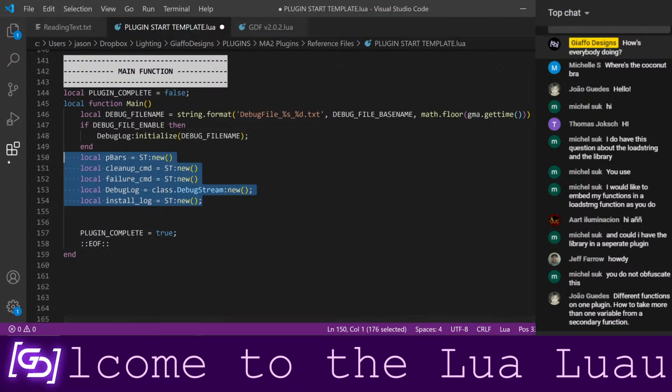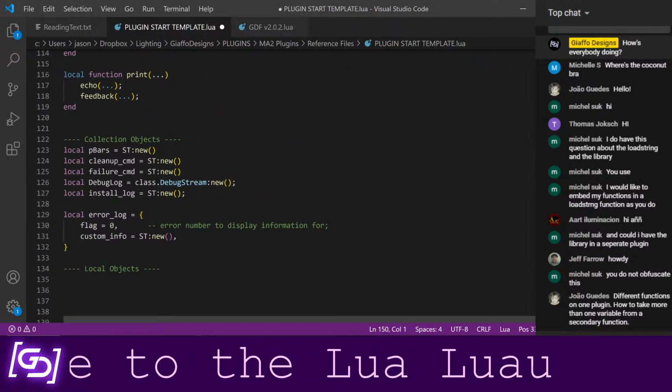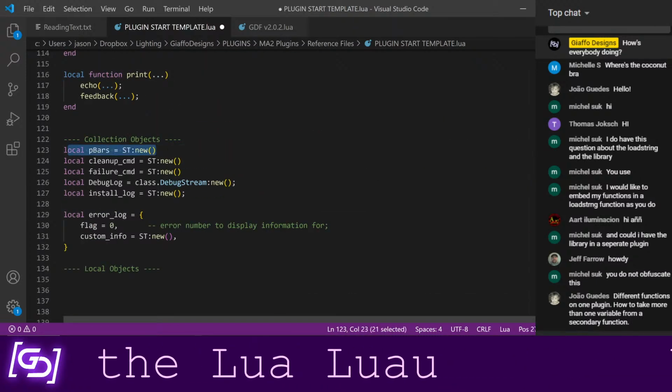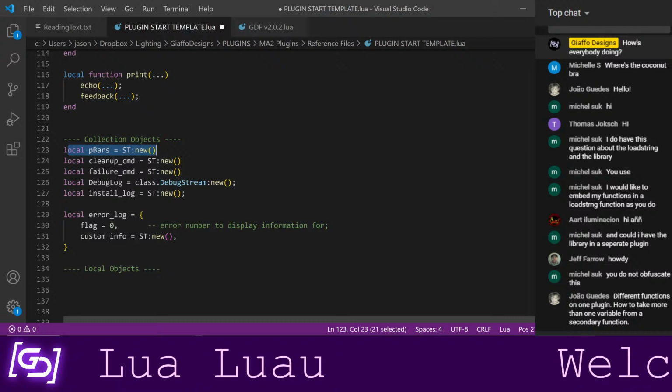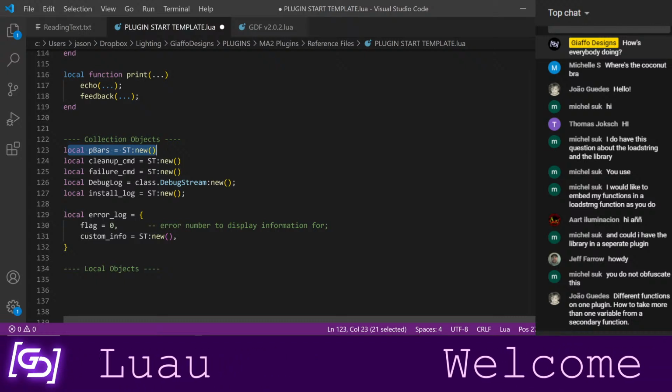So just to go down the list of them, the first one is a list of progress bar objects, and I'm going to explain how that's built and actually go through the process of building one later.